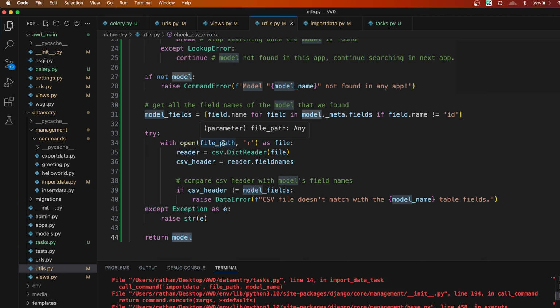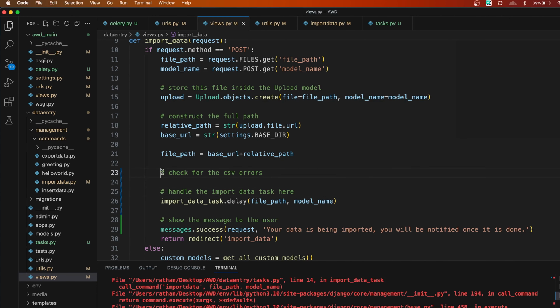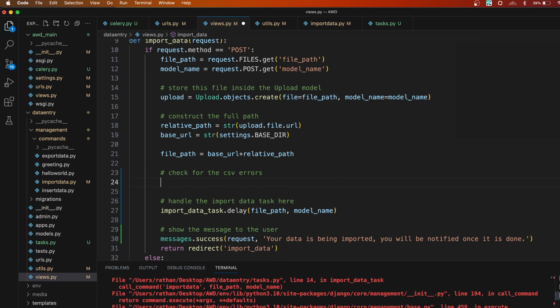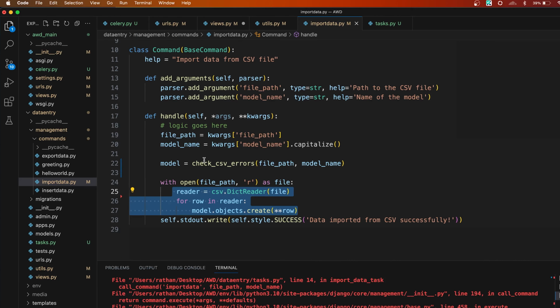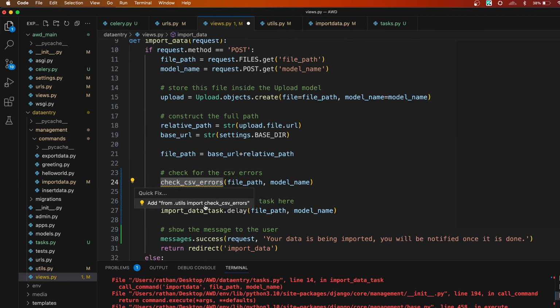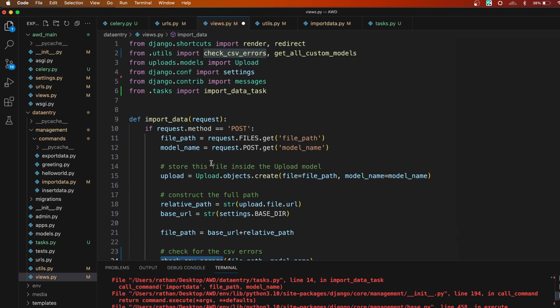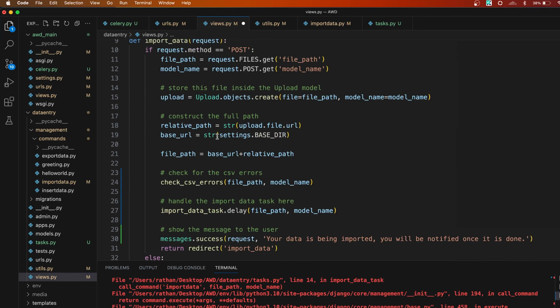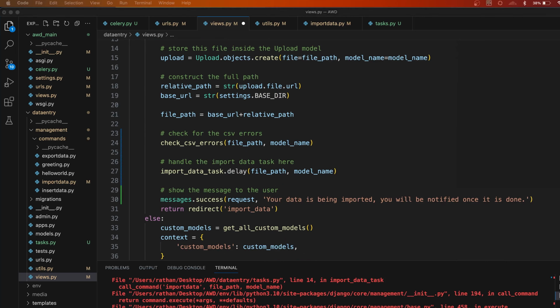So that by returning the model, we can run this code. Next, in the views, we have to check for the errors here, right? In the views also, we have to check for the errors. So that's why simply copy this one. You check for the errors and you have to import this from .utils, import check_csv_errors. Make sure this function is imported from this utils.